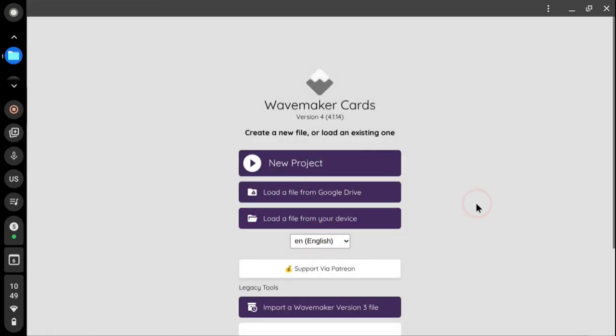So this is what it's going to look like. You can do a new project. You can load it from your device and you can save it to your device, or you can have your files go back and forth to Google Drive, which I'm not going to show you because, like I said, I don't know how to do it because I don't use Google Drive competently. It's not that I don't use Google, it's that I don't keep up with anything, but we're working on that, and Wavemaker will help.